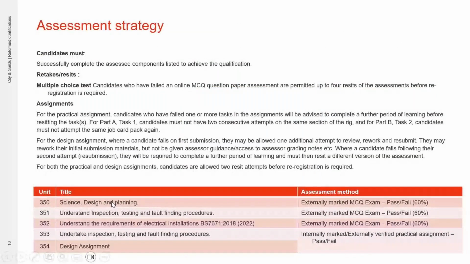Assessment strategy for this qualification. Candidates must complete the assessed components listed to achieve this qualification. With regards to retakes and resits, Unit 350, 351 and 352 are all independent multiple choice questioning papers. They're on our on-demand Evolve system. Learners or candidates who have failed an online multiple choice question paper assessment are permitted up to 4 resits of the assessment. After 4 resits, then re-registration is required.